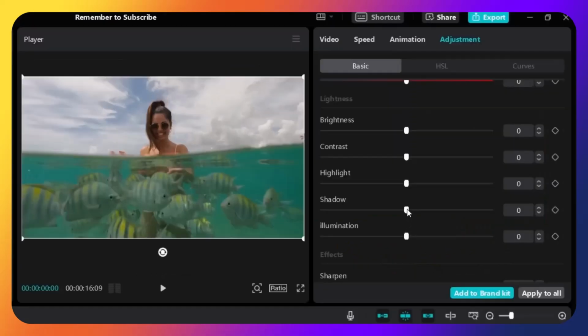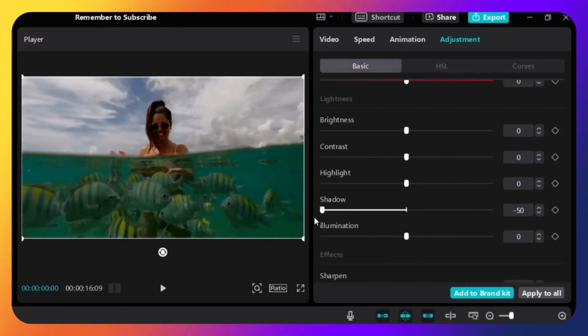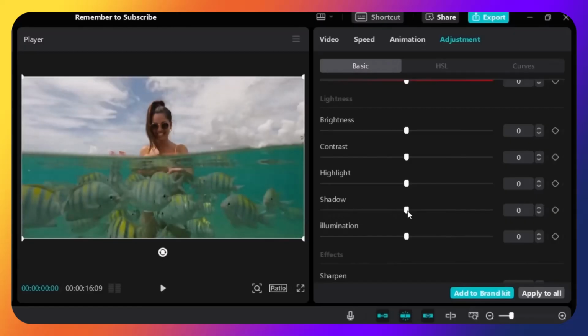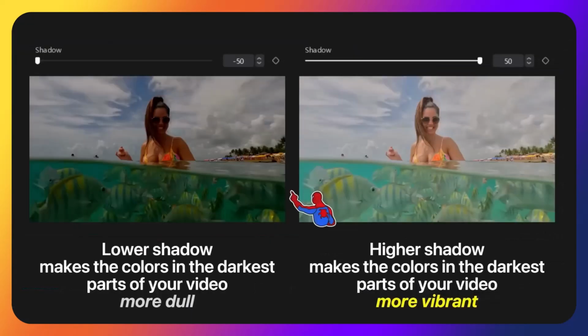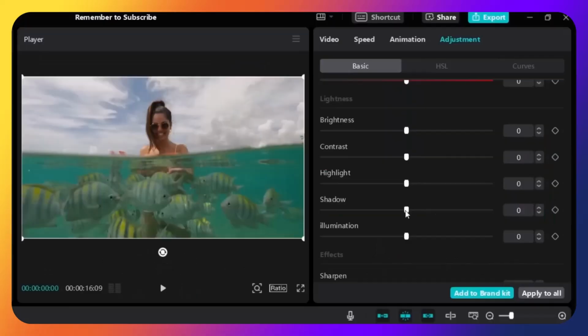So let me show you real quick. If we lower the shadow, it's going to make the dark parts even darker like this. And if we increase the shadow, it will make the dark parts brighter. So here's a side-by-side comparison. If we lower the shadow, it's going to make the dark parts of your video darker. And if we have a higher shadow, it's going to make the dark parts of your video brighter. So as you can see, shadow and highlight is basically the opposite of each other.